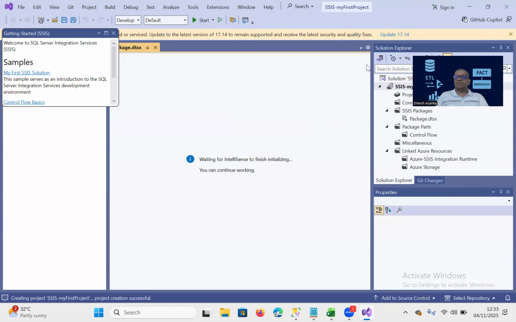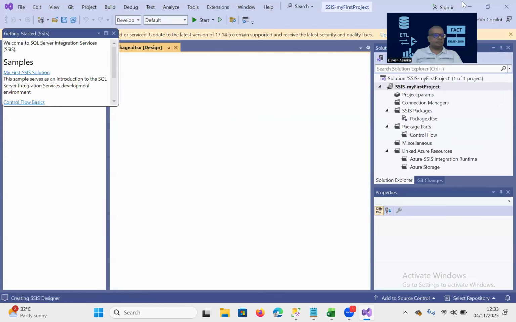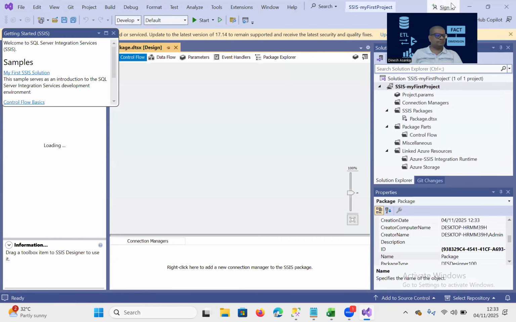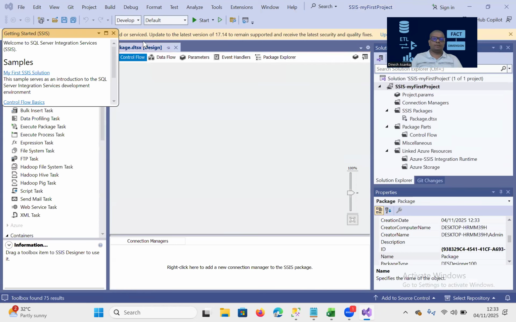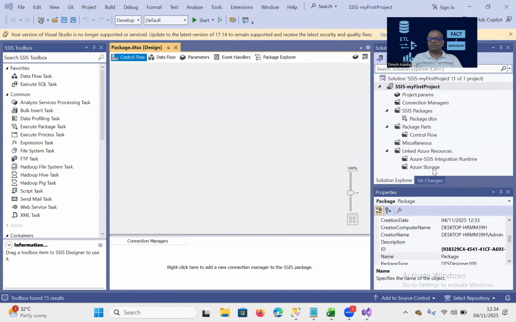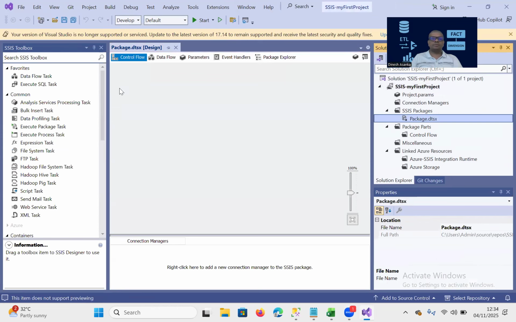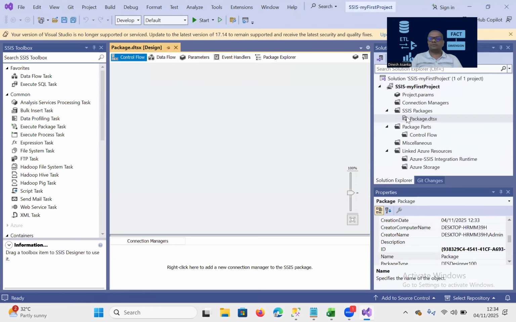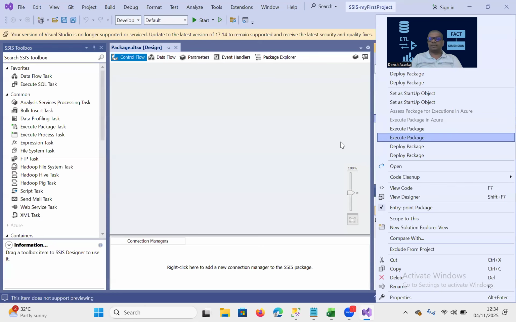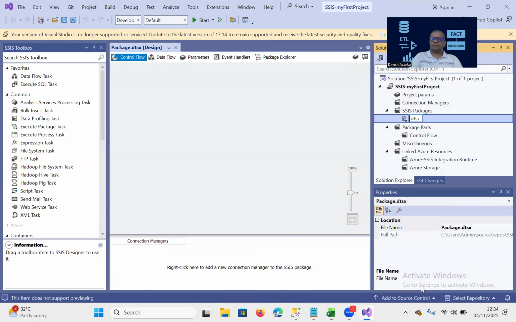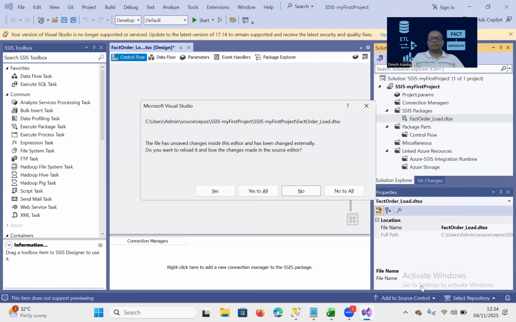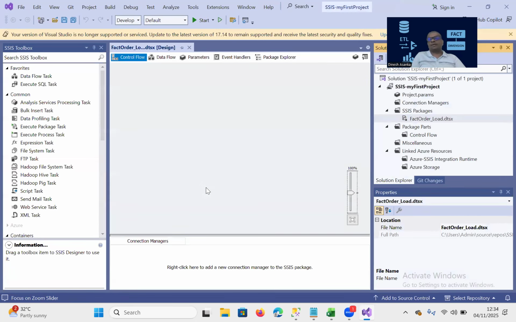Okay. So this is the integrated environment. And there we have a package. I will rename this package as pack order. You can have your own convention, but I'm using this as pack order.